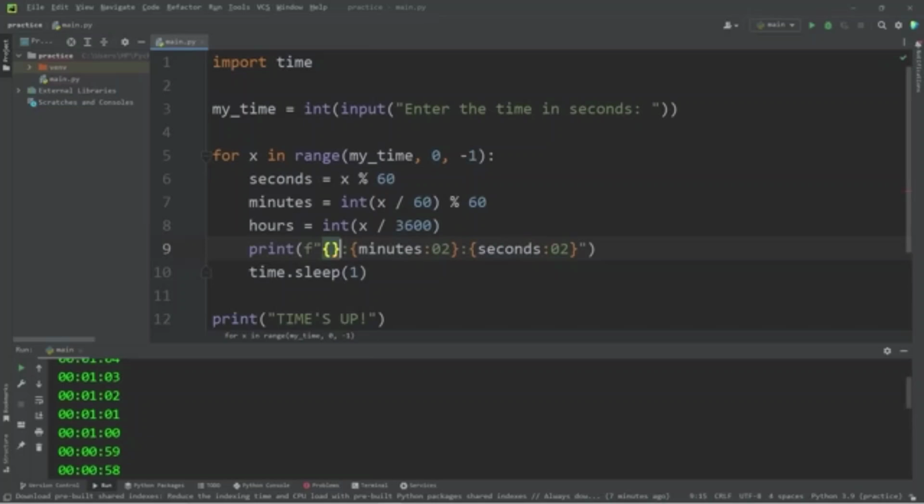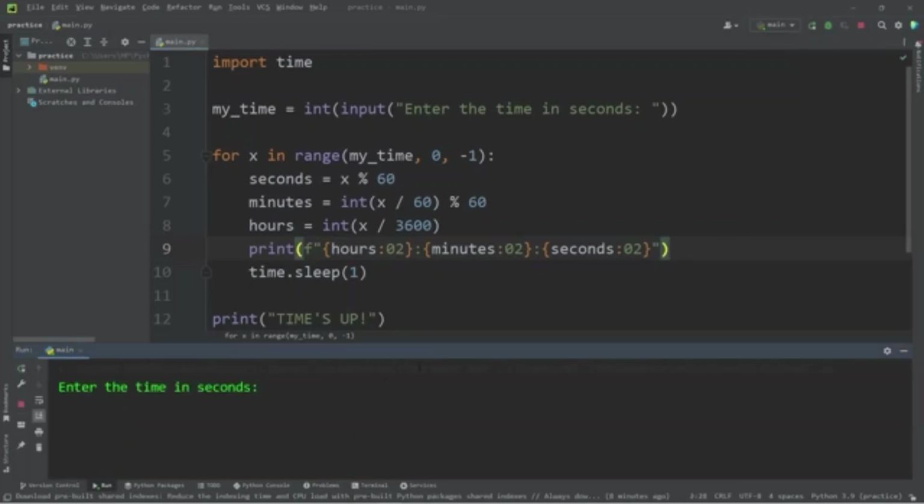Within our f string, we will display hours, format specifier 0, 2. Then I will run this program. Let's wait for 3,605 seconds. That is 1 hour and 5 seconds. And I just want to be sure that we go below 1 hour. Yeah, all right, so that works.